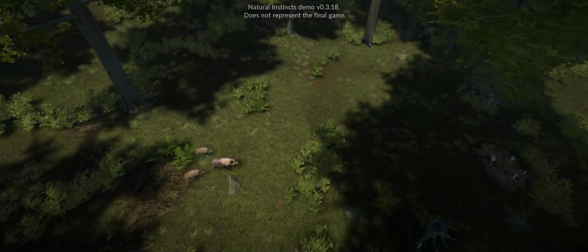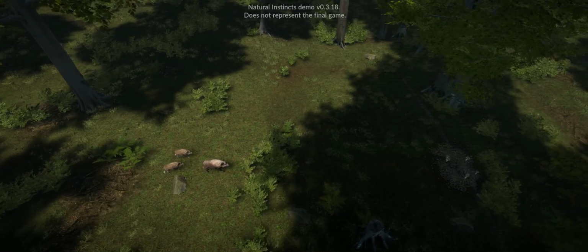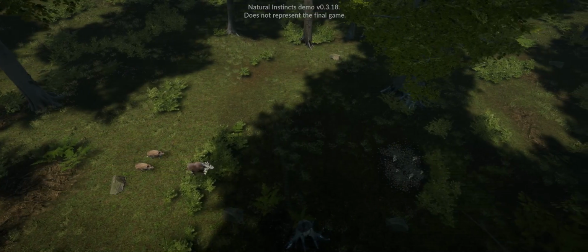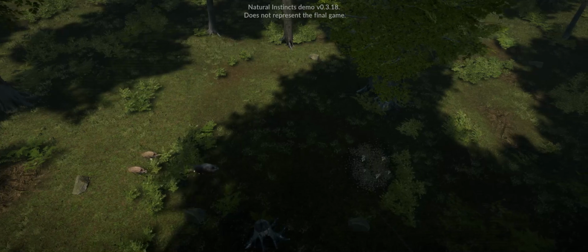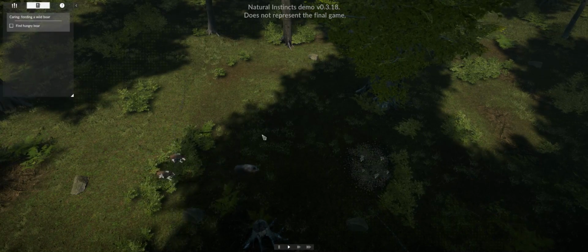Looks like another species has arrived in the forest. Wild boars have entered the area searching for food and shelter. It seems that they will need some help.